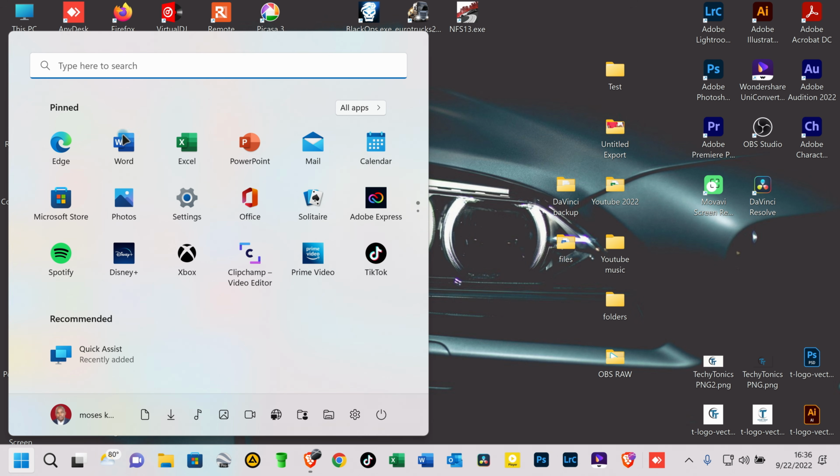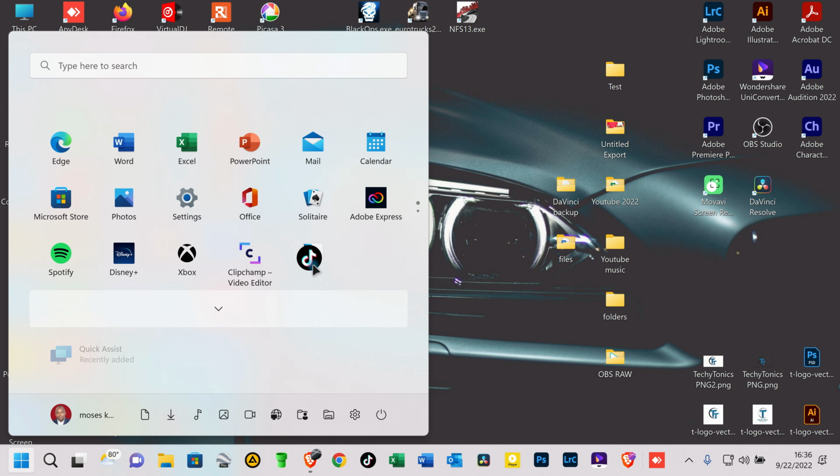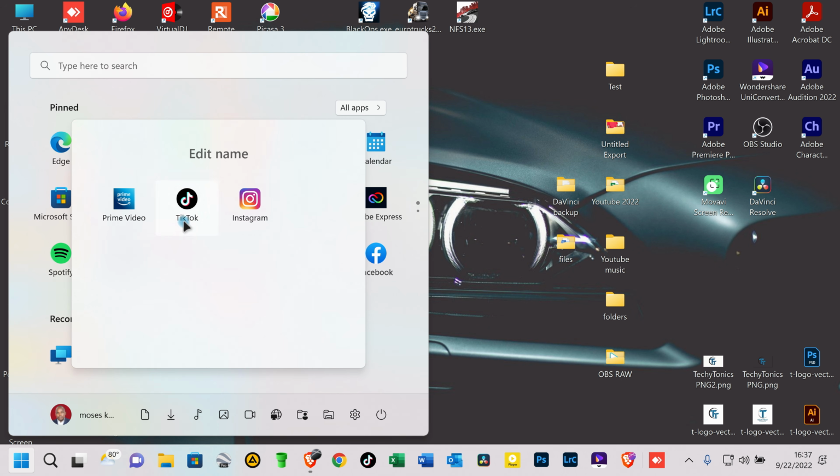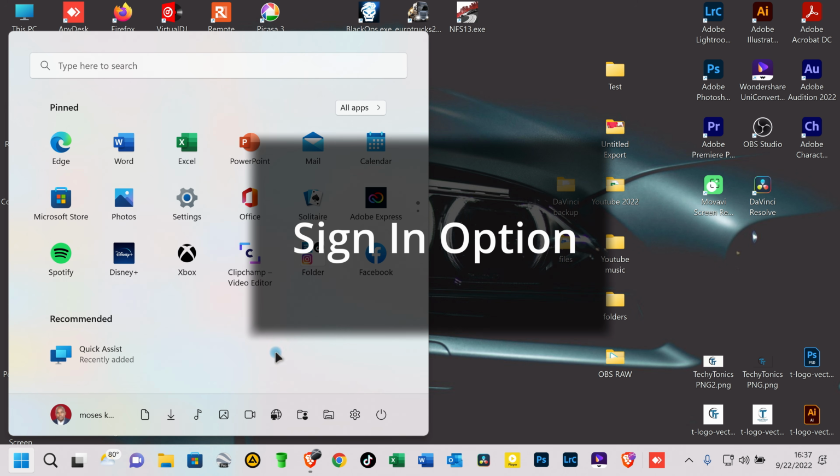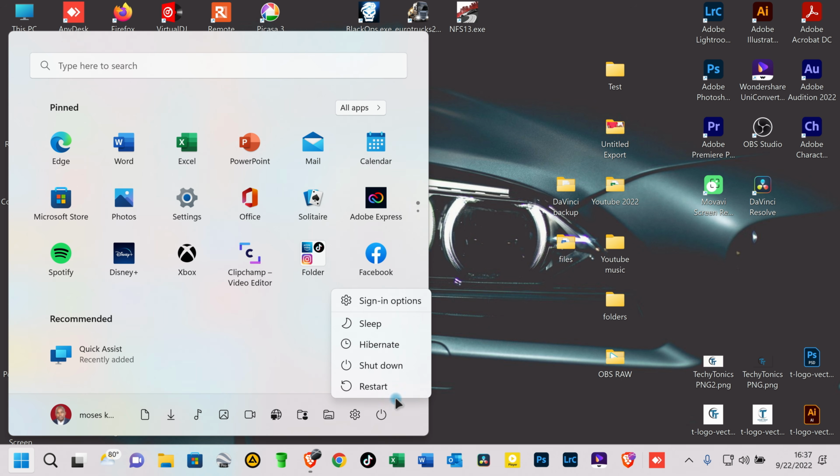So they did something with the Start menu. There are several things that they changed. If you want to create a folder with several applications, you can just drag one application on top of the other, and when you release, you get this folder. You can put as many as you want, and if you click on it, you'll get all the applications which are in that folder. While we are still at the Start menu, when you click on power, we only had these 4 options, but now they've added sign-in options, so you can change the sign-in options from here.